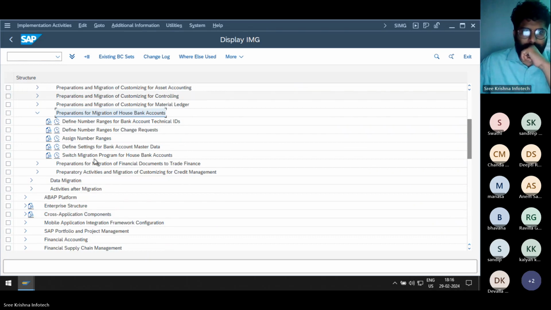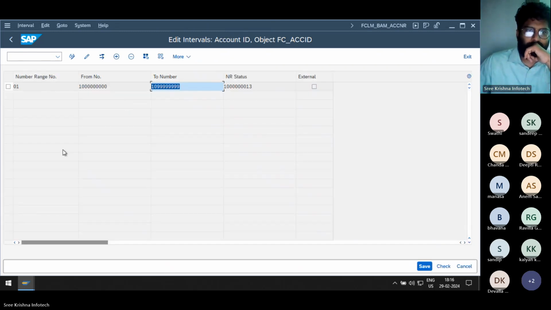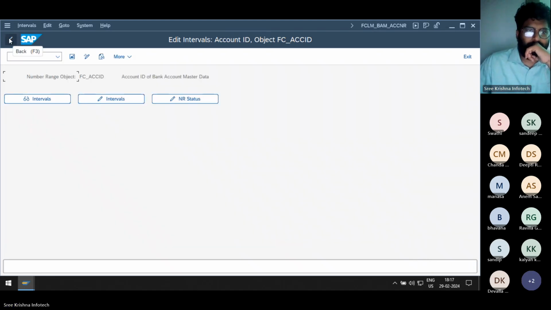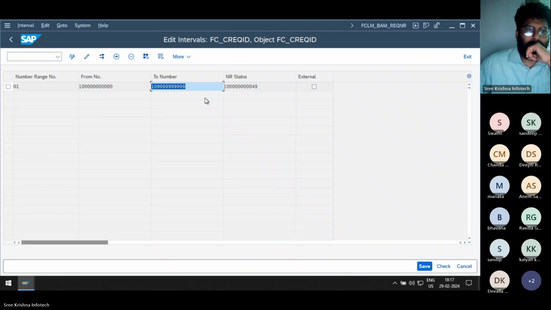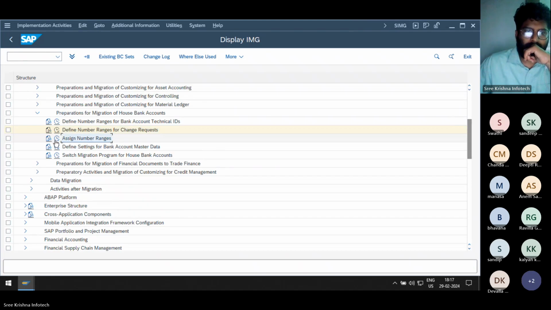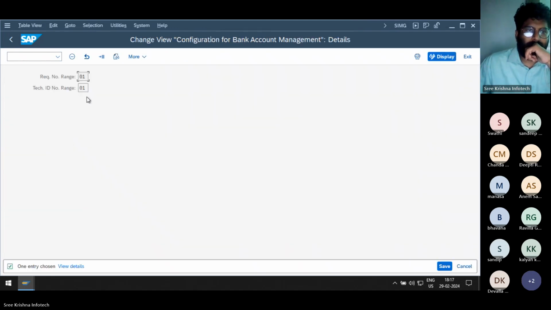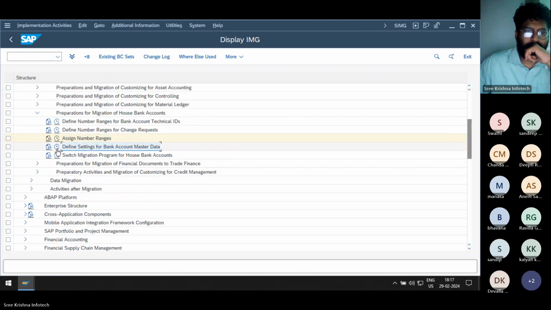Here, it is already activated. Okay, no need to worry. So here you have to check your number series, whether it's already activated. It's activated. It's activated. So this is important.